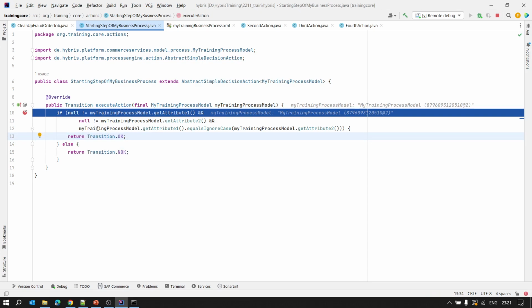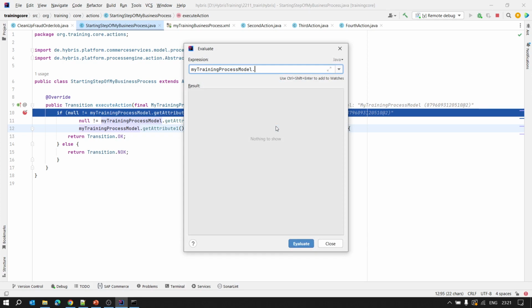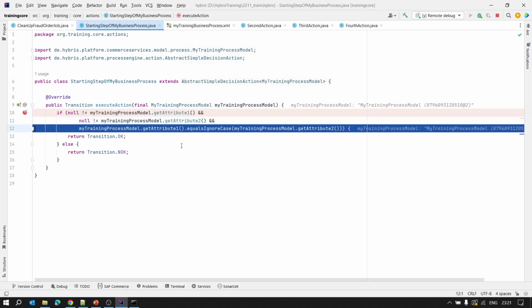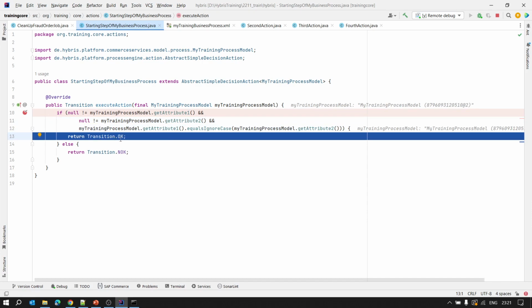What I will do is try to go into the OK one by changing the values. Since I need to go to the second action, I will try to make this true. How can I do it? Since my attribute 1 is A, I'll set my attribute 2 as A also. I'm just doing this so that I can get a true here. Although I did not save it to the database, for the time being I just made it true so that I go to this step.